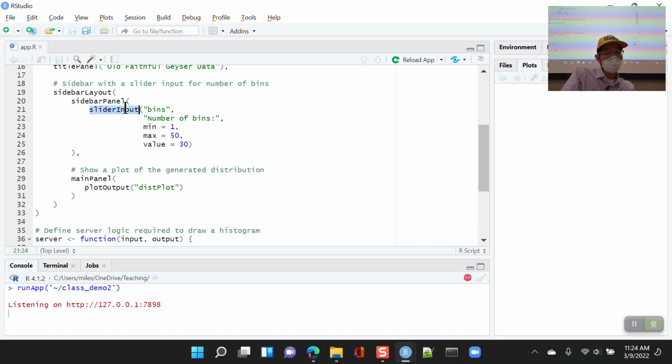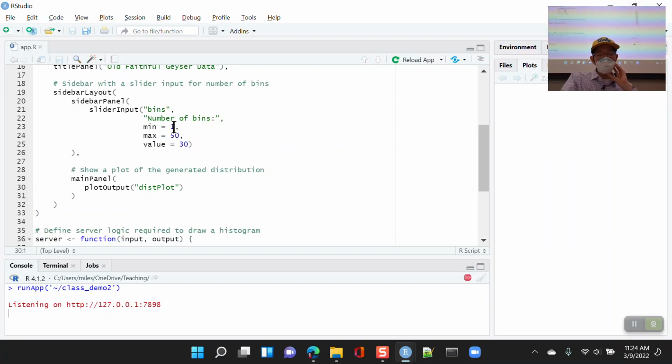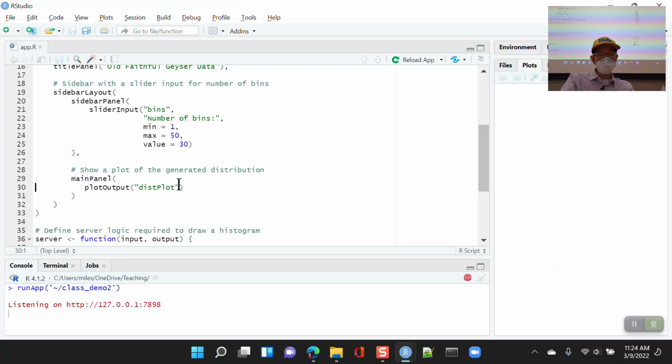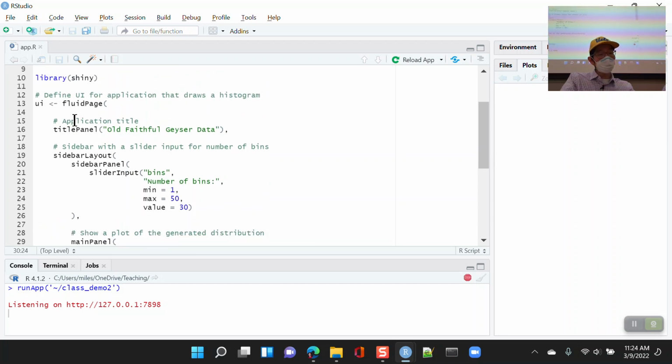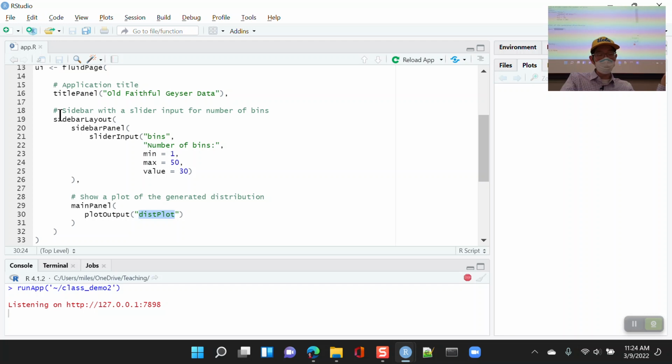Okay, the slider input controls the number of bins, so we give it a name, bins, and the label is number of bins. That's what we see here, number of bins. This is the slider input with a min of 1, maximum of 50, and the default value is 30. And then on the right-hand side, we have a plot being output, and the name of that plot is distPlot. So that is how we've defined the UI, the user interface.